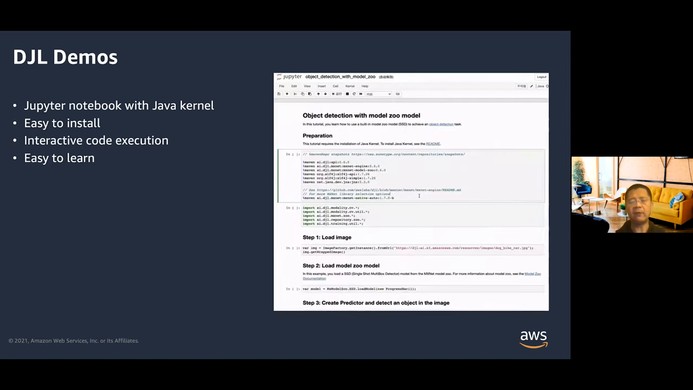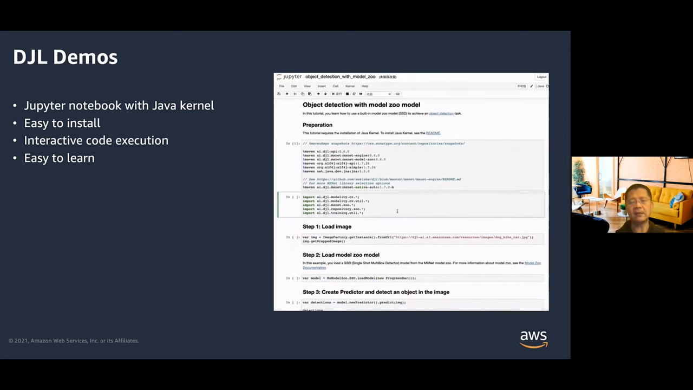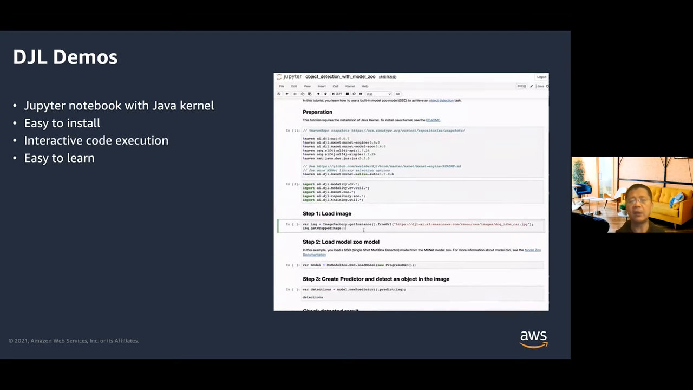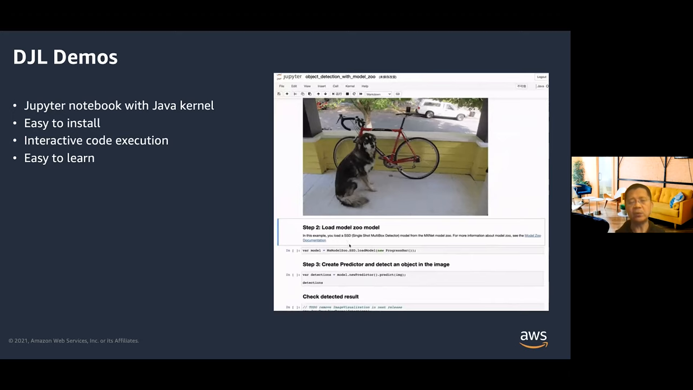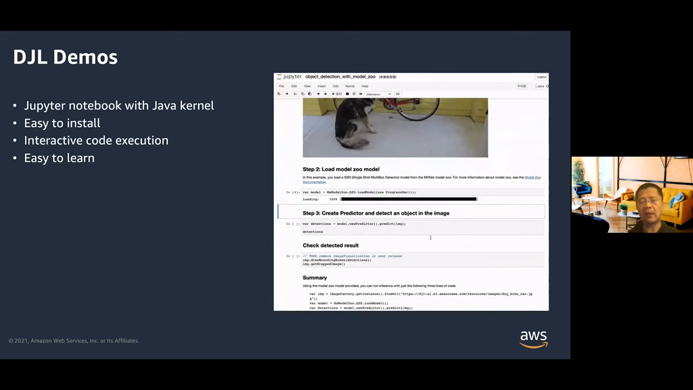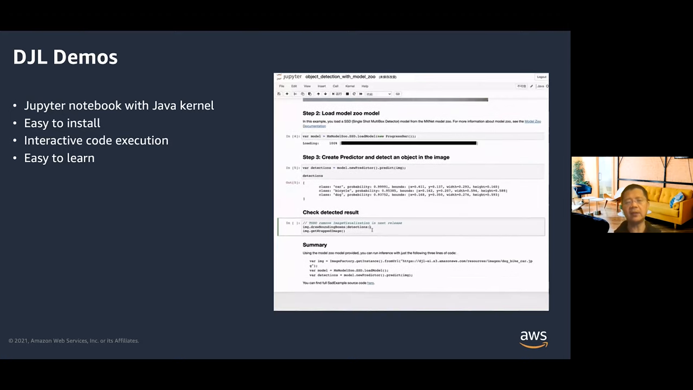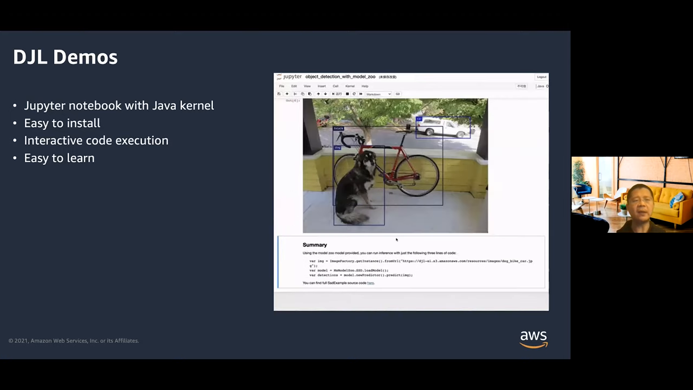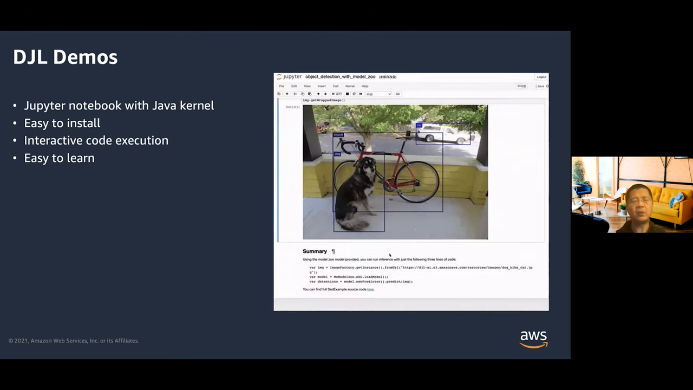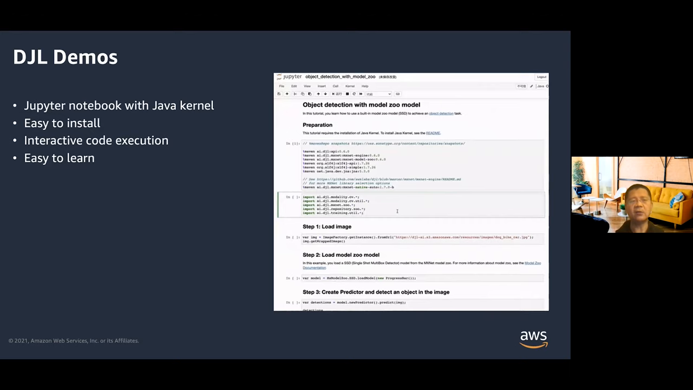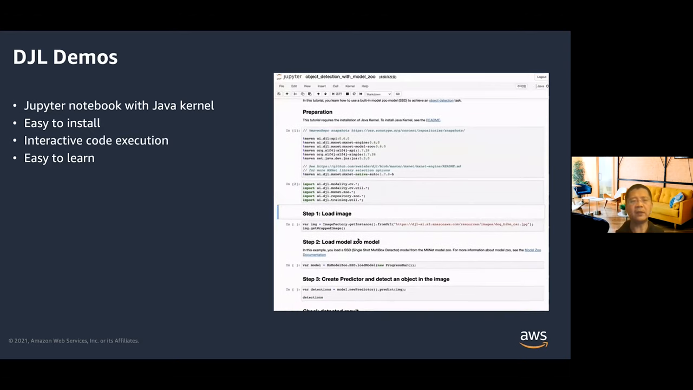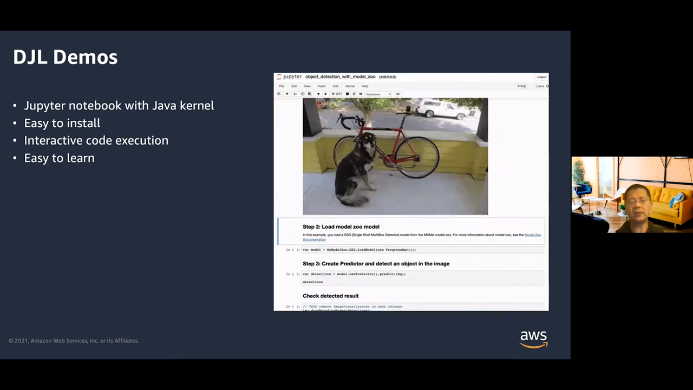comments, descriptions and tutorial information inside, line by line, that you can read. So this is a very easy to use tool. Probably not many Java developers are familiar with it, but it's very easy. Originally, Jupyter Notebook is for Python. We leverage the iJava kernel and build on top of it, so it allows Java users to use it easily.